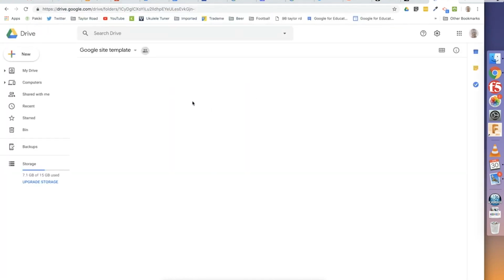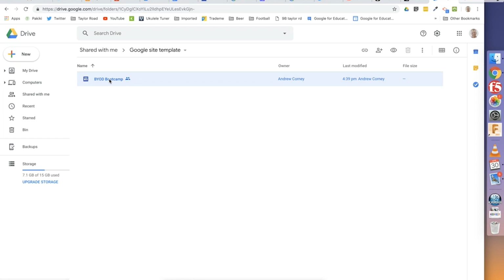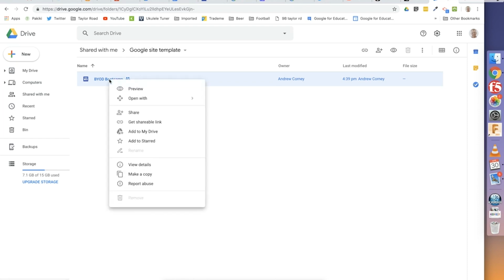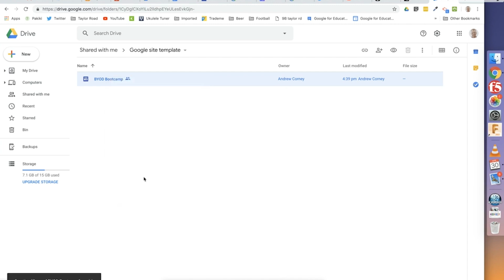All right, so this student will not be able to edit that folder, but what they can do is right click, make a copy. And then they will pull all those template features, the page layout, etc., and they can go and have that template ready to go.